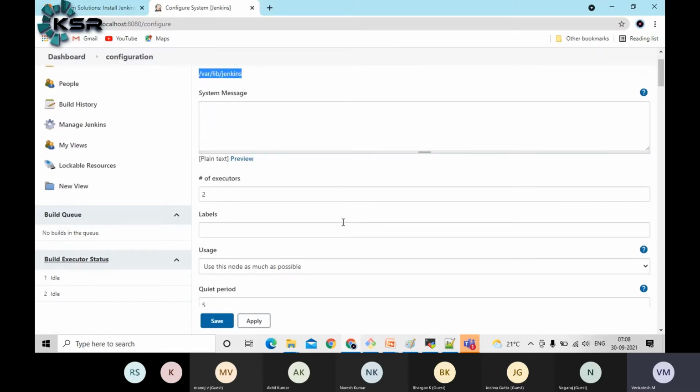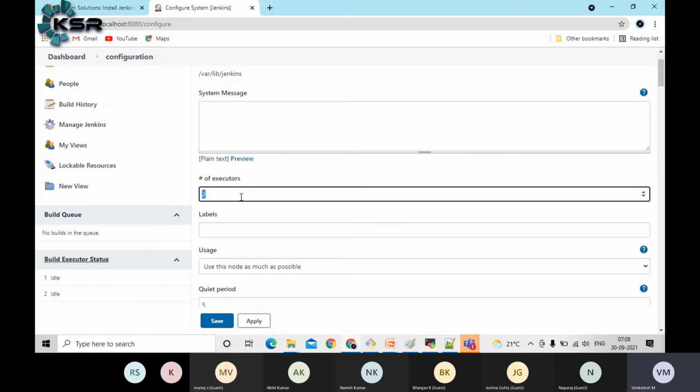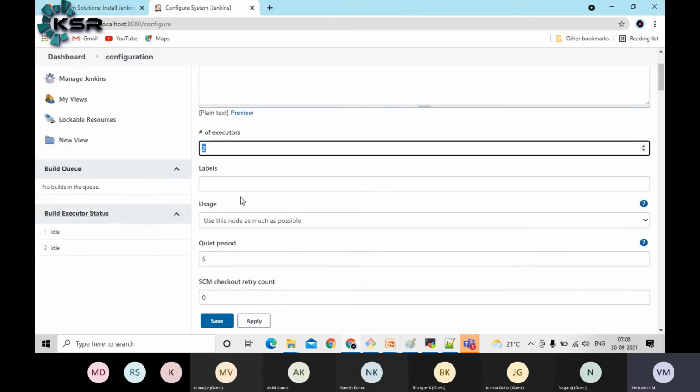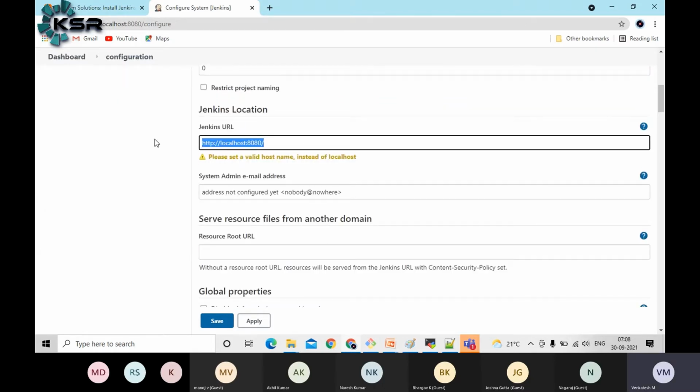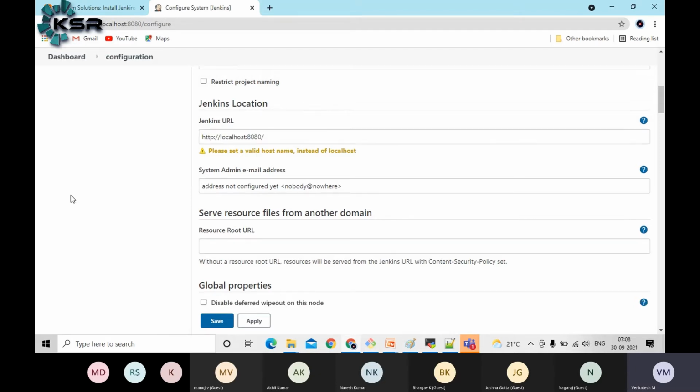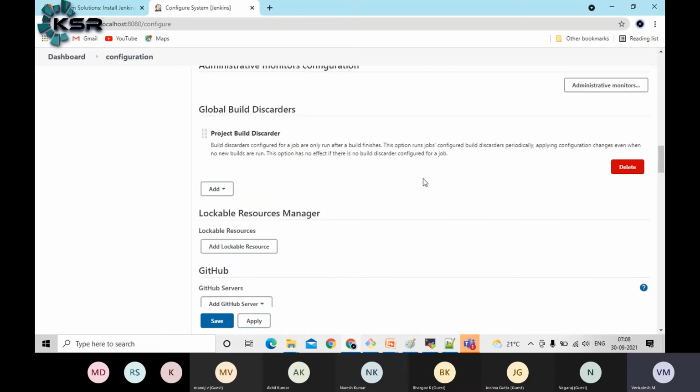Then let's move further. Number of executors: by default it will have 2 executors. That means 2 jobs we can trigger at a time. This one we can alter, guys, as per our requirement. This configuration we will do in the initial setup. Whatever host name and port configuration we can configure here. Then we can see some of the data.